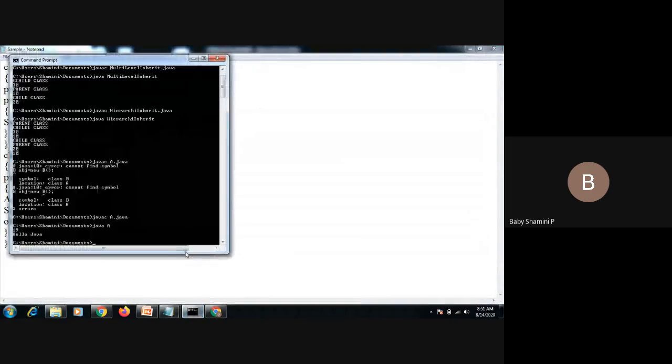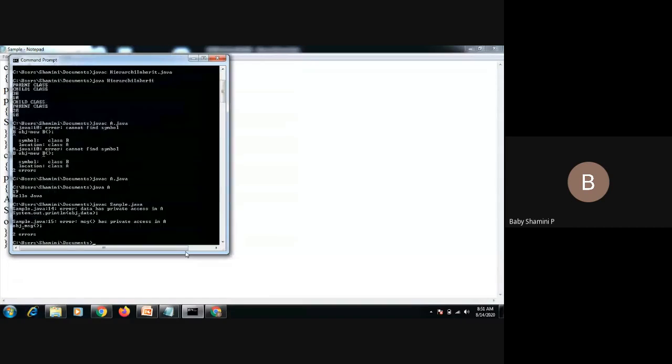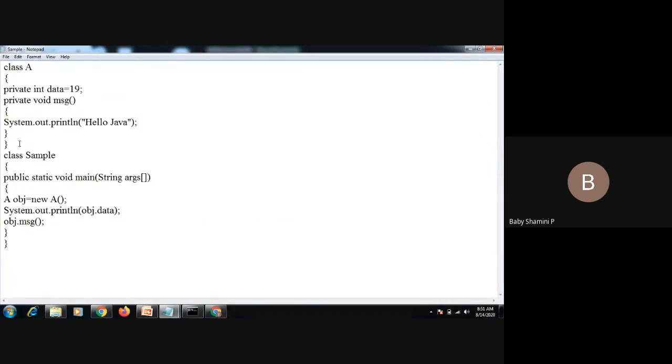So again I'm going to execute this: javac sample.java. Here it displays the message that data has private access in class A. So we cannot access the private data outside the class. If you declare the data as private and the method as private, it means only within the class we can access all those members. Outside the class we cannot perform any operation. That is the private access modifier.